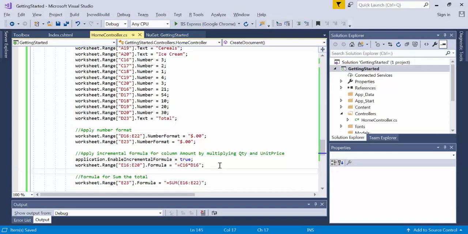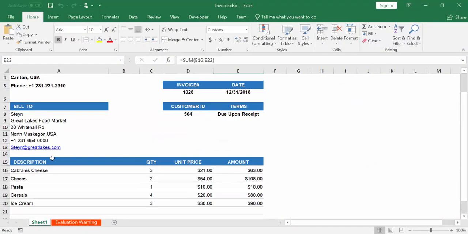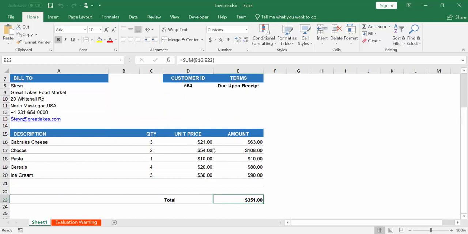Setting incremental formula is similar to that of adding formulas to required rows from particular column by dragging the formula from one cell in MS Excel. Excel SIO supports several formulas. Now we have entered values, applied number format, added formulas.